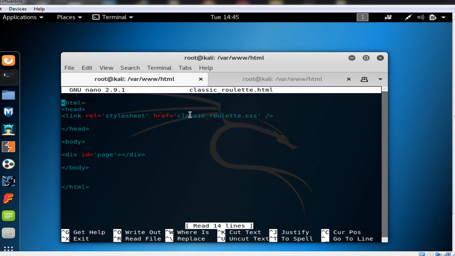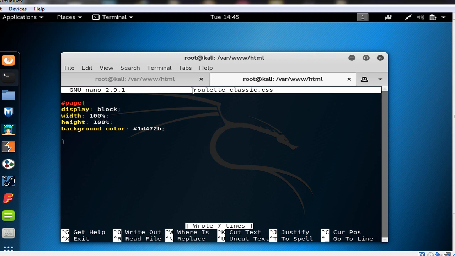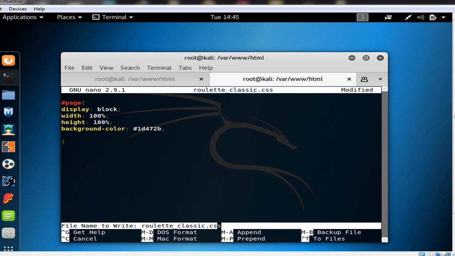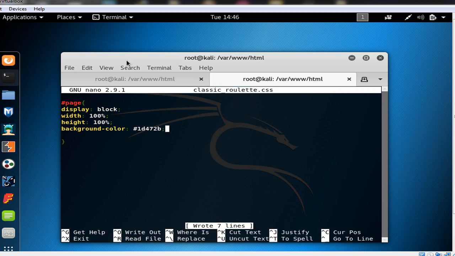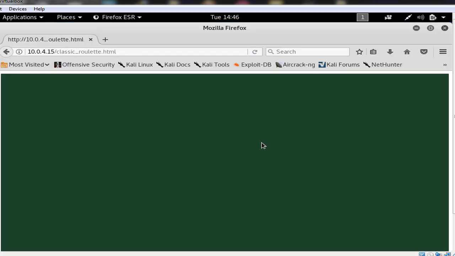Yes, as you see, the name in the link for the CSS is classic roulette, while in the CSS file we have chosen the name roulette classic. So we press Ctrl O, and in here we change the name. Instead of roulette classic, we say classic roulette, and now we hit enter and say Y to save it. If we refresh the page, you see now the CSS code has been applied.